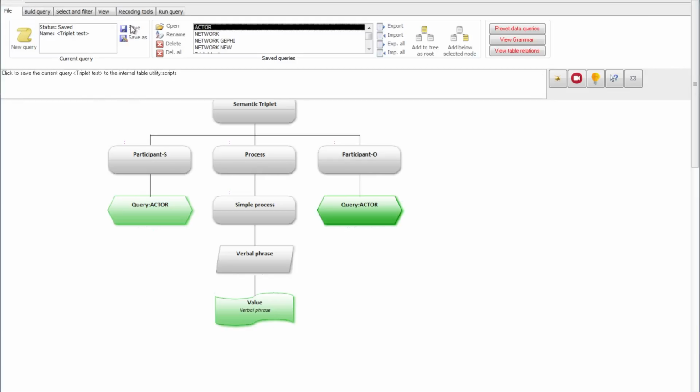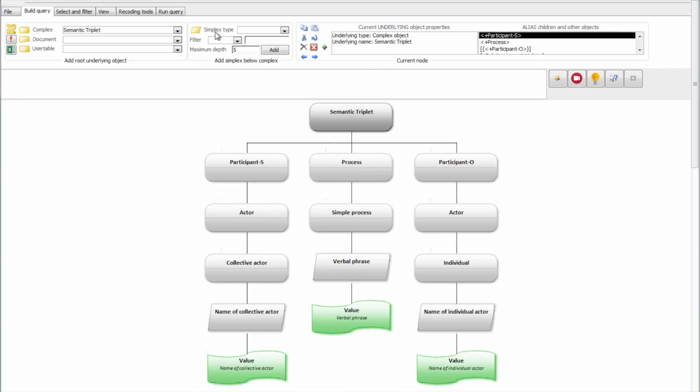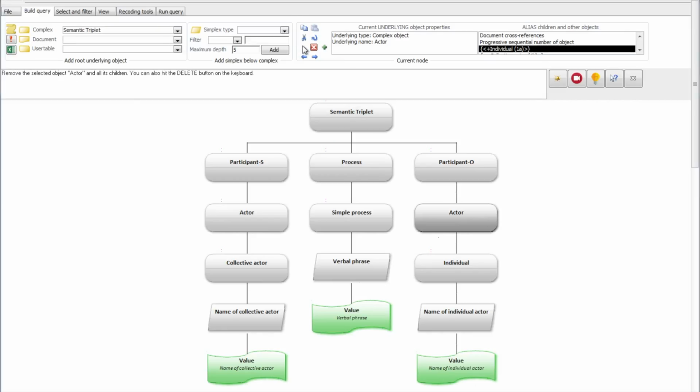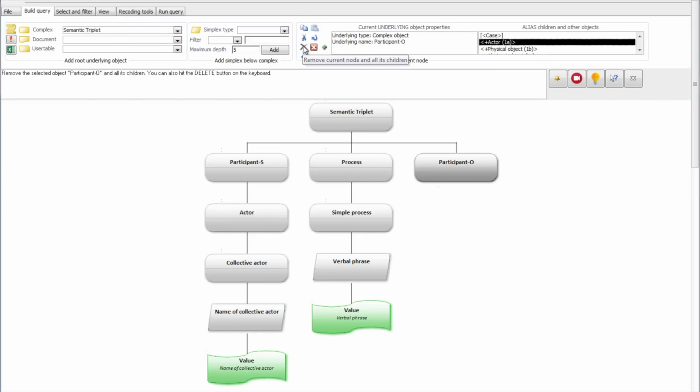Let's now turn to two other time-saving tools found under the Build Query tab. Now let's delete the participant O object in our network query, so this actor object here. And now click on the plus button right there.